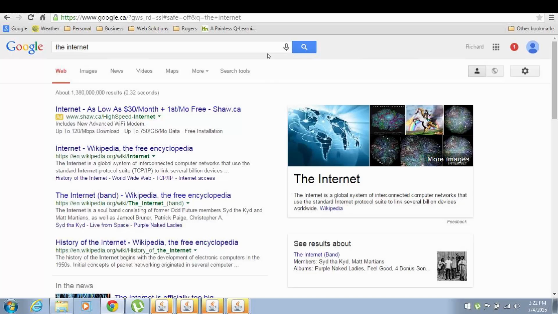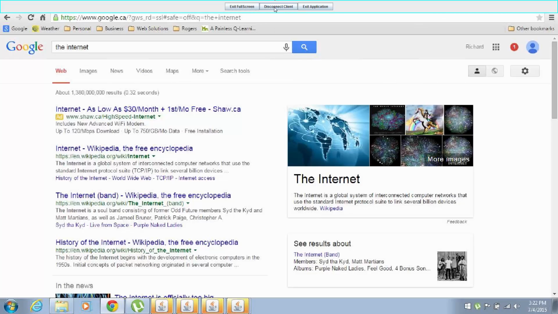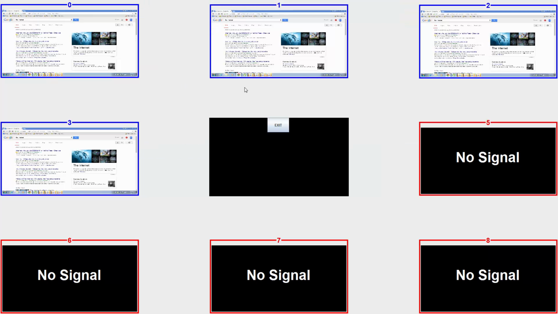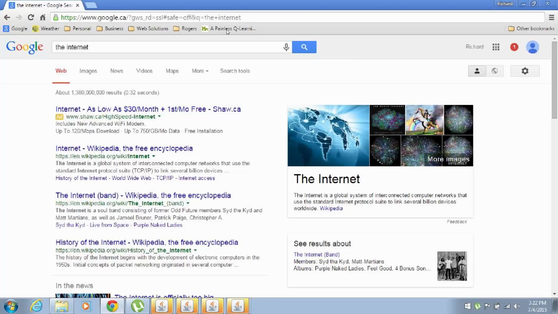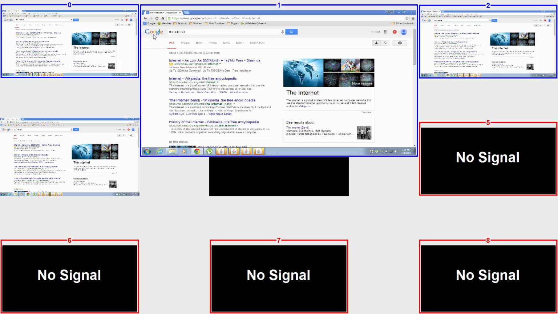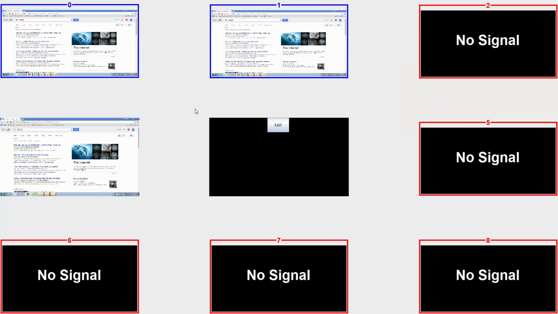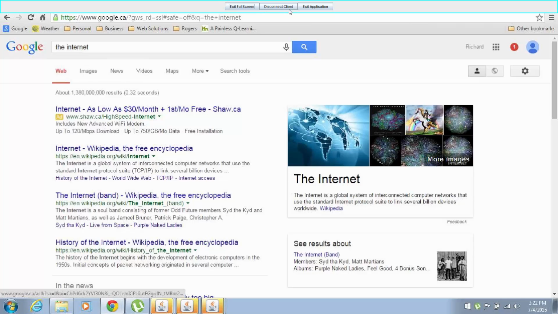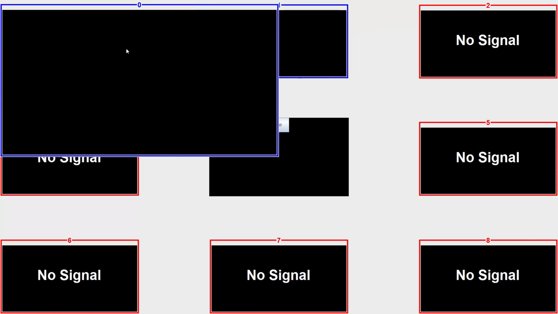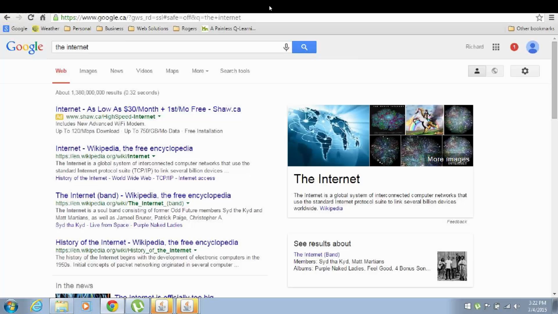So let's go back here, full screen. I just want to see if that disconnects. Okay, so exit full screen. Okay, so that did exactly what it was supposed to do. Exit full screen. Yeah. Now let's go to this one. Now we're going to disconnect this client. Okay, so it didn't keep the ribbon up top that time. Yeah, not really sure why it did that. It's interesting.